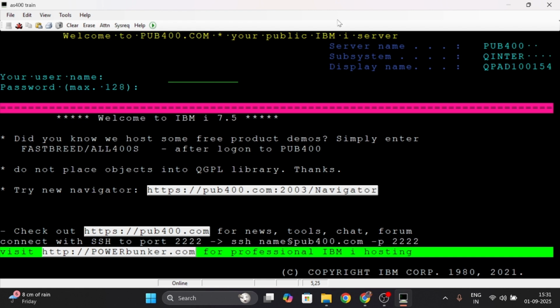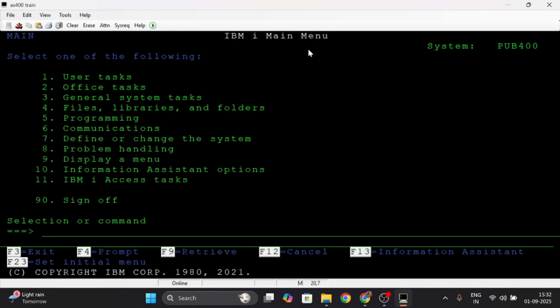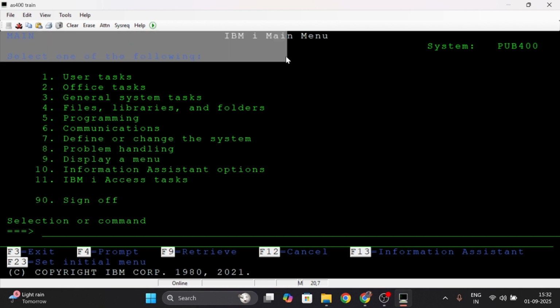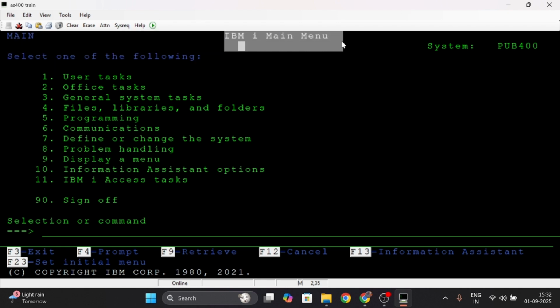After connecting, you will see this kind of portal. Then simply put the username of your account, whichever you chose when you were creating the account, and then the password. Entering the password. This is the main menu. This is the IBM AS400 server which I'm talking about, and this is a command line interface. So you can do a lot of things with this.